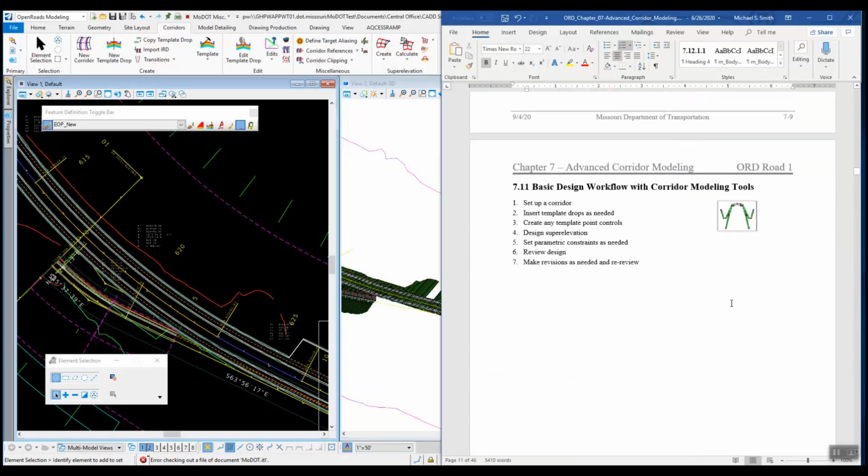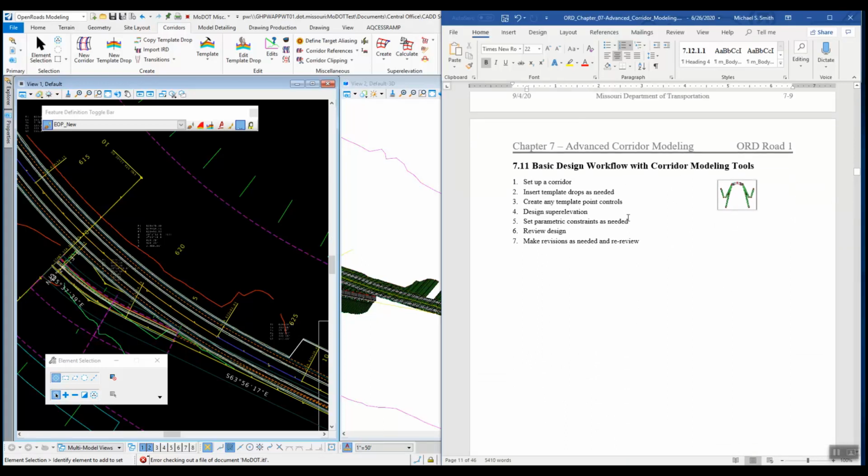Okay. So there's a basic design workflow that's also here in the manual. So you set up your corridor, you insert your template drops, you create all your different points, your point controls, you get your super elevation designed. Now that typically is in a different file. It's in its own file. That's the way we do that.